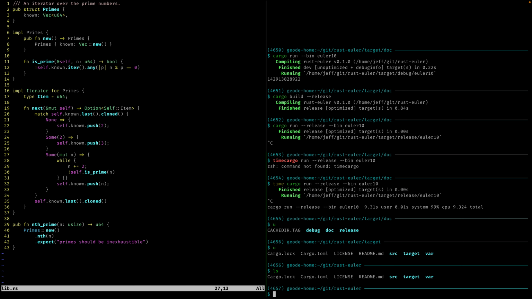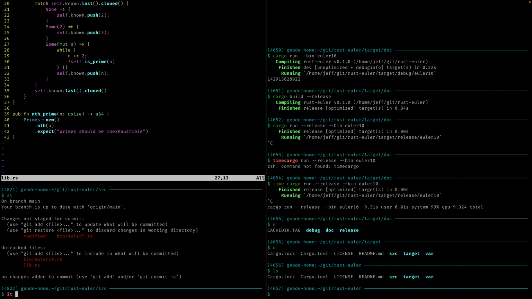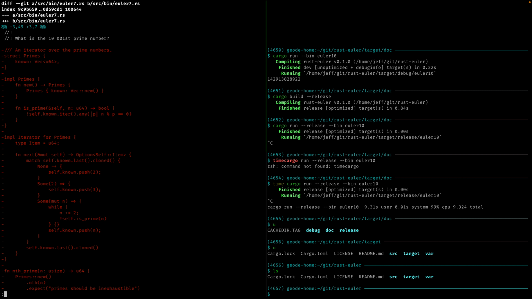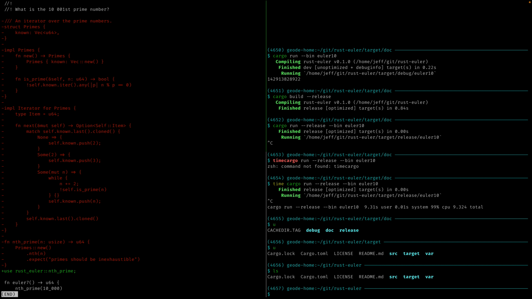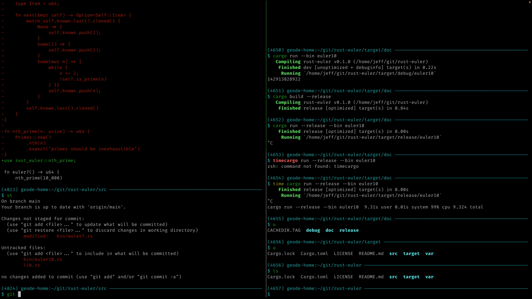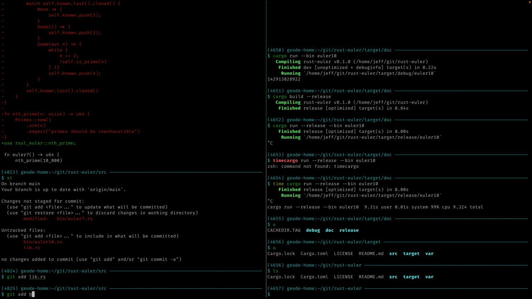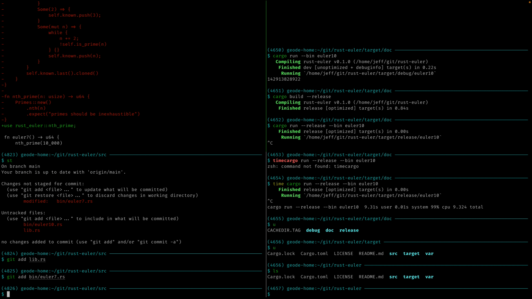I'm not too worried about the other load on the machine either. This thing is single threaded. I'm not nailing all the other cores. Okay. What did I do in Euler 7? Oh, I moved it out. That's right, this is now library code. Git add lib.rs. Git add bin Euler 7.rs. Cargo test --bin Euler 7.